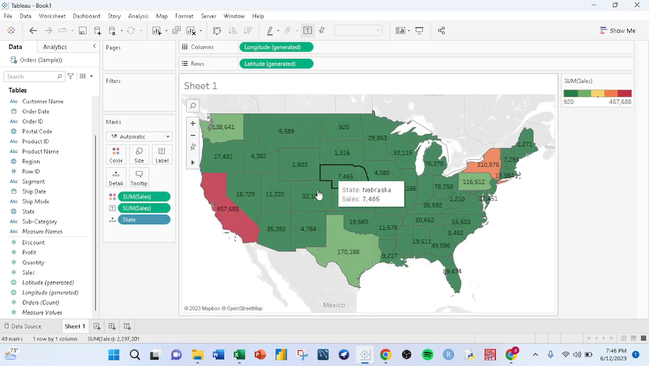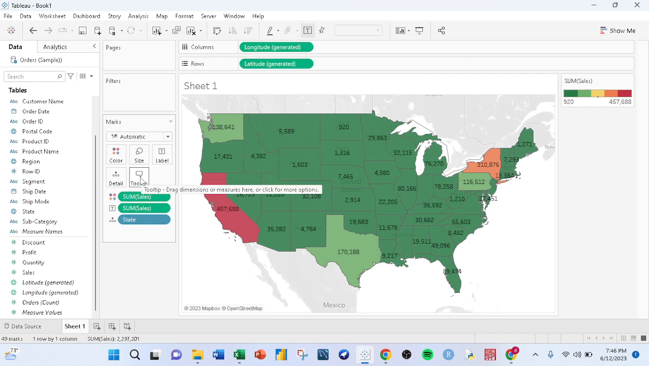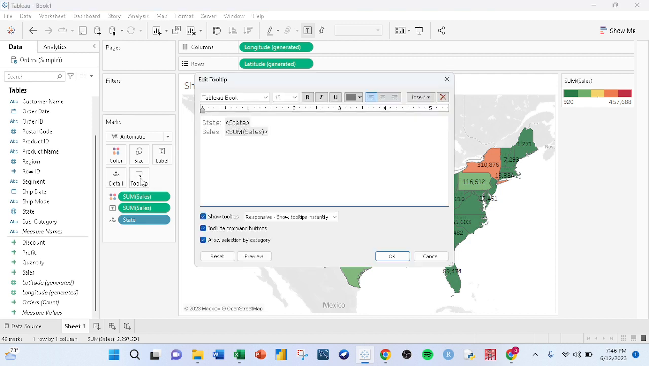When I'm doing this, hovering around, I'm using what we call the tooltip. So you go to tooltip, where you see the tooltip under the mark pane, and click on it. When I click on it, you're able to see the state, which is the country, and also the sales.